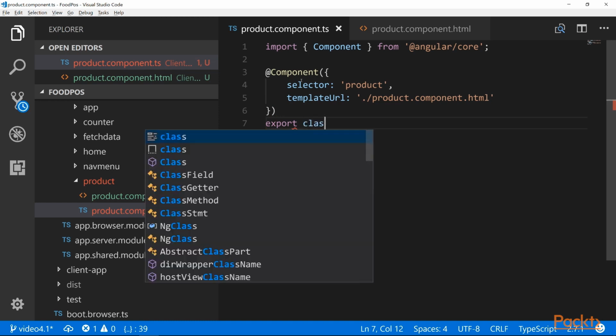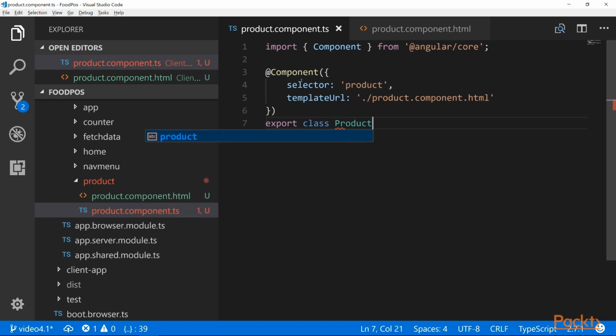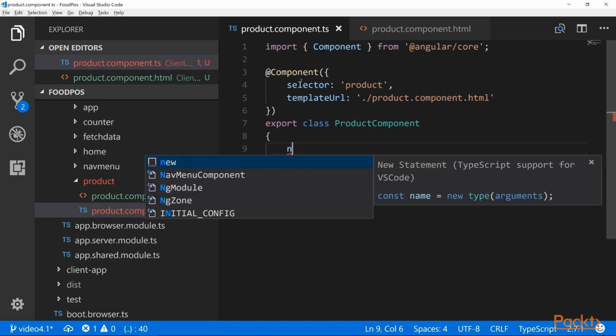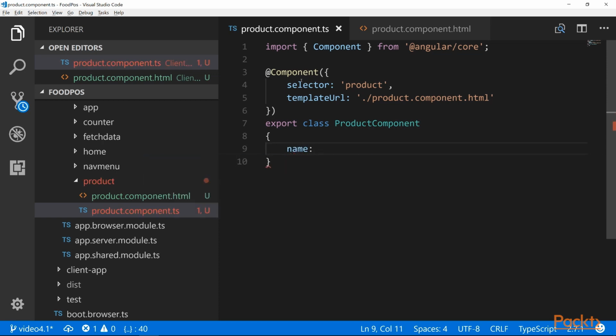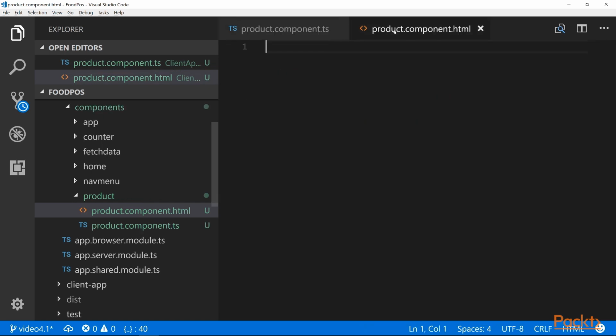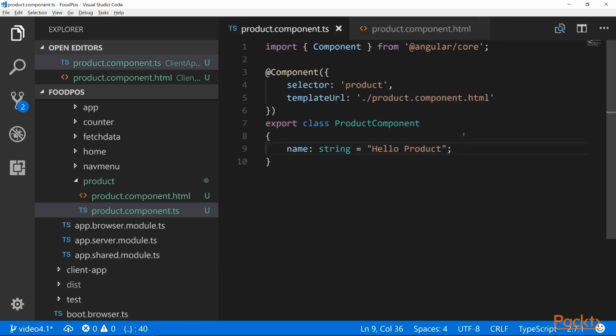So it's export class ProductComponent. That's the name of the class. Let's create a variable and give this variable a name. This is a string type. Let's put hello product. I don't know what to write, let's just put hello product there. Now let's go to our HTML, and here let's have an h1 tag. In the curly braces we will have name. So when we open our product component in the browser, we will see hello product in the h1 tag.